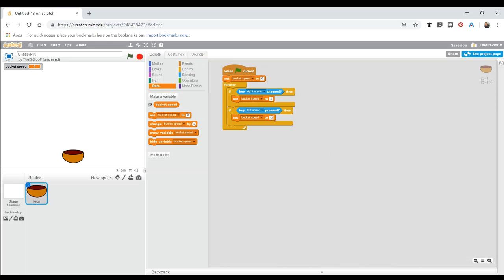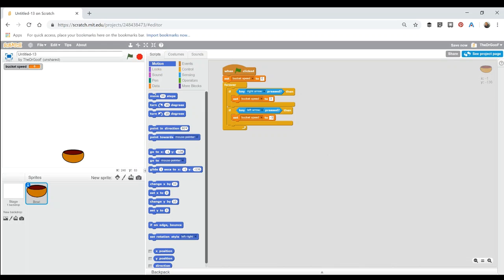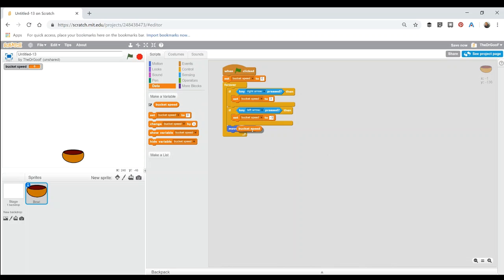Then the next thing we need to do, every time we go through this forever loop, we're just going to move bucket speed. So instead of moving 10 steps, we're going to drag in, move bucket speed steps. Now let's run this, and we will see what happens if I press my arrow keys.